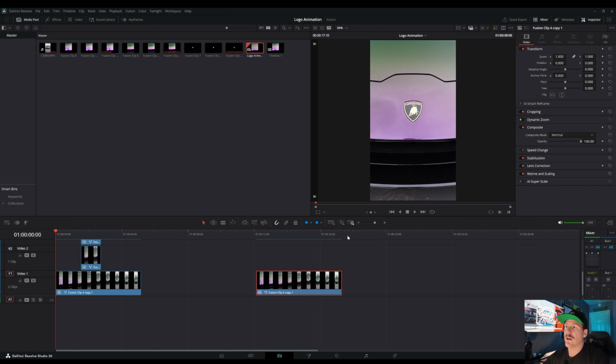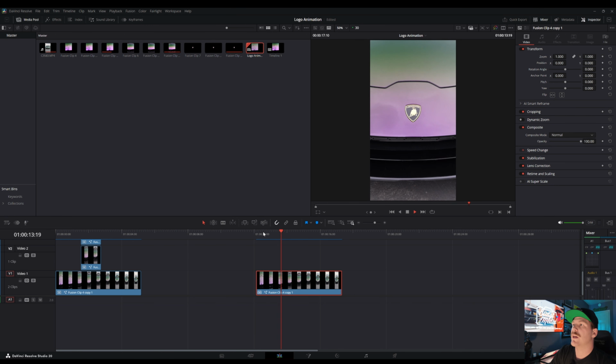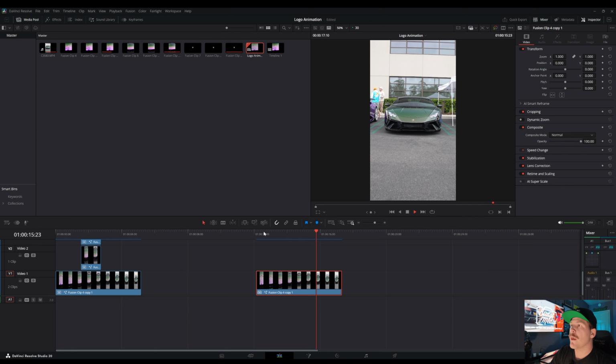If you do something a little bit more complicated like Toyota with all the holes inside the logo, it can be a little bit more tricky. So pick your clip. Now I have this clip already stabilized and speed ramped.